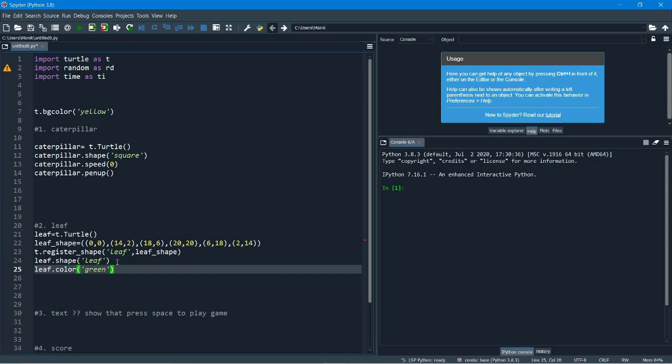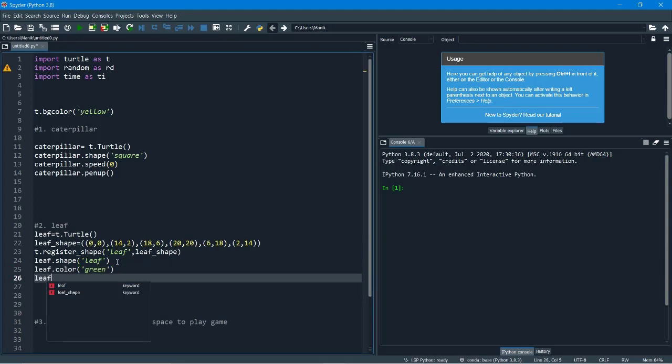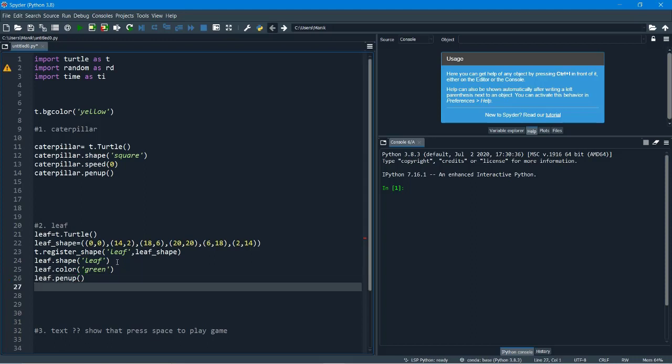Green. Okay, leaf dot pen up. And I'm not giving a speed right now. I can give a speed of a leaf. What is the speed, guys? Zero. Obviously, it's zero.